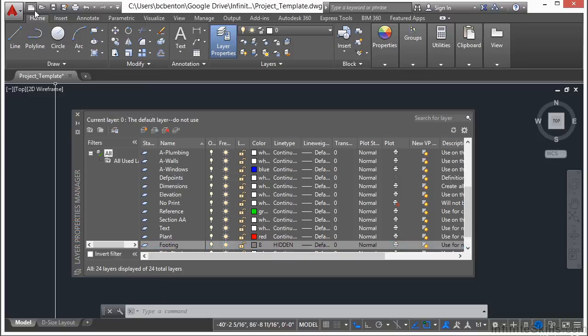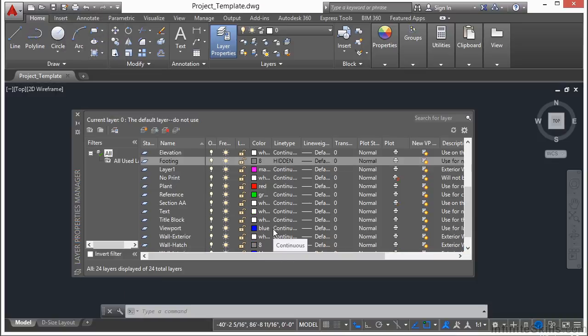Now I want to make sure I've saved all of this so that I don't lose it. Now we have the beginnings of a template file that has layers set up in it for our work that we're going to do in the future.